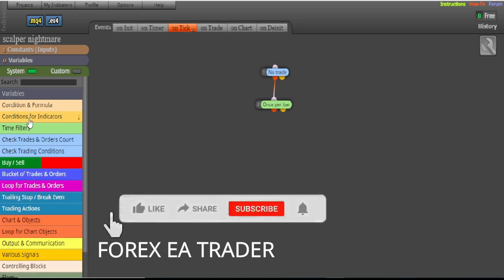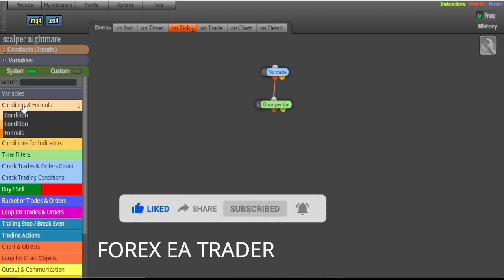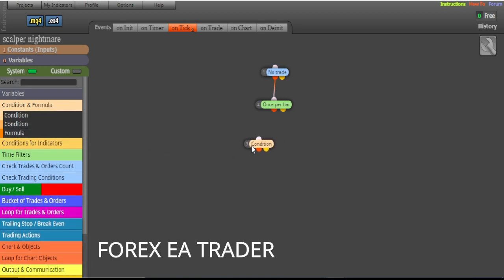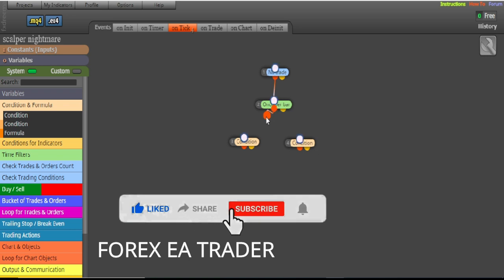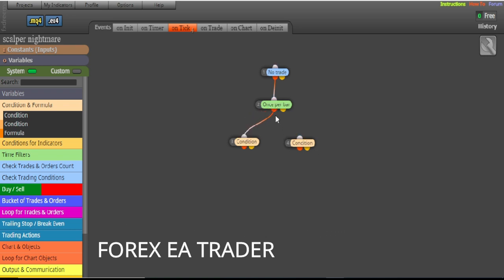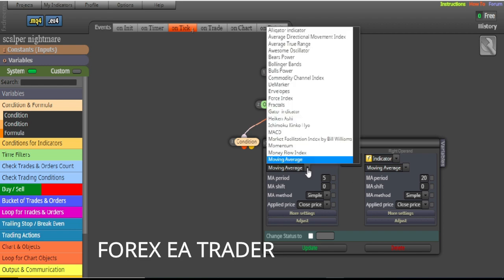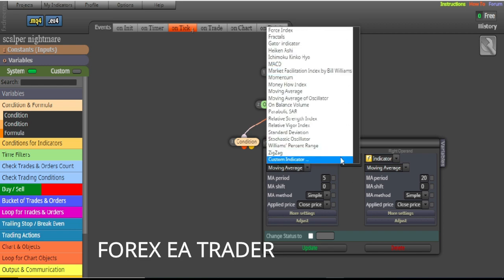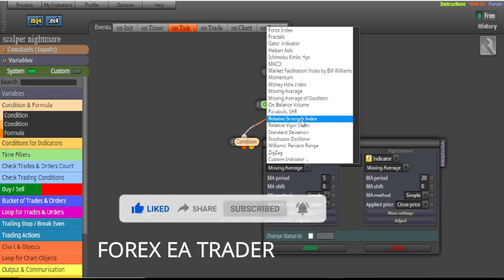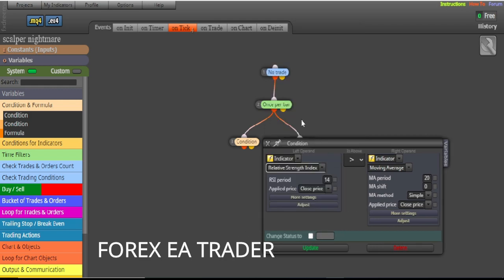Then after this, we come to conditions. That's where we go to conditions. This will be our buy condition, and this will be our condition for sales. And we connect the two. We do that, and we double click. We said we are looking for RSI. We are using the relative strength index. We click on that. The default is usually 14.